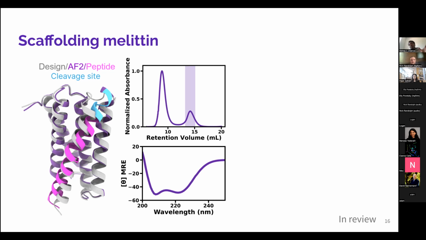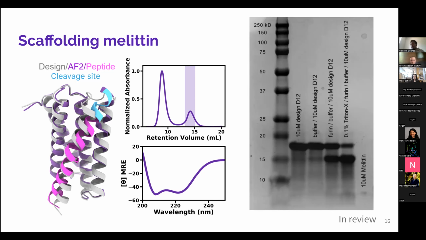And so we took this design, we ran it through SEC, and we see there's a monodispersed species. We took that monodispersed species and from there we see that it has the spectrum characteristic of an all alpha protein. But now we want to see, can it actually be cleaved by furin? So we ran the design, we did the reaction, and did the gel for it. The design is here, and you see it's larger than, say, melittin.